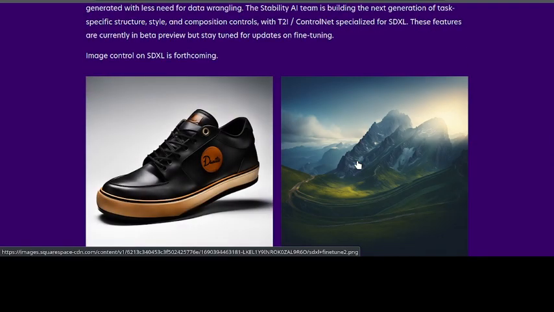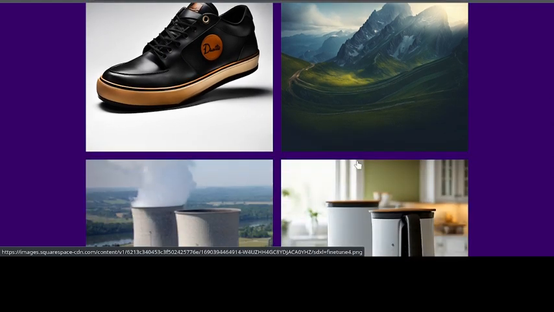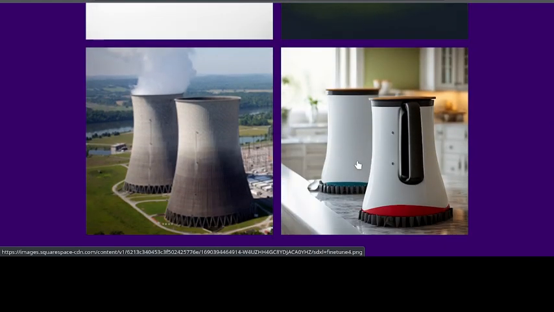So these are some of the images you can see, and it's really fascinating to see how artistic they could be.